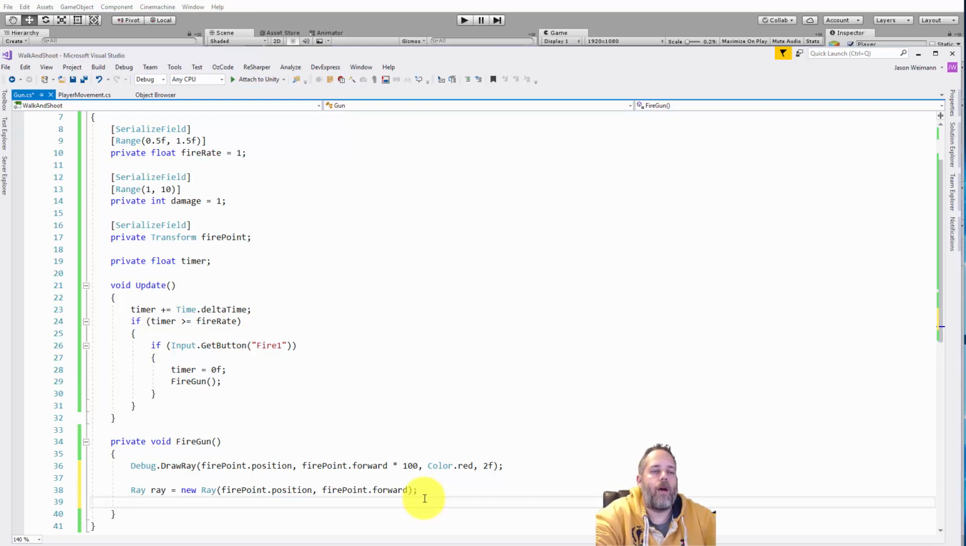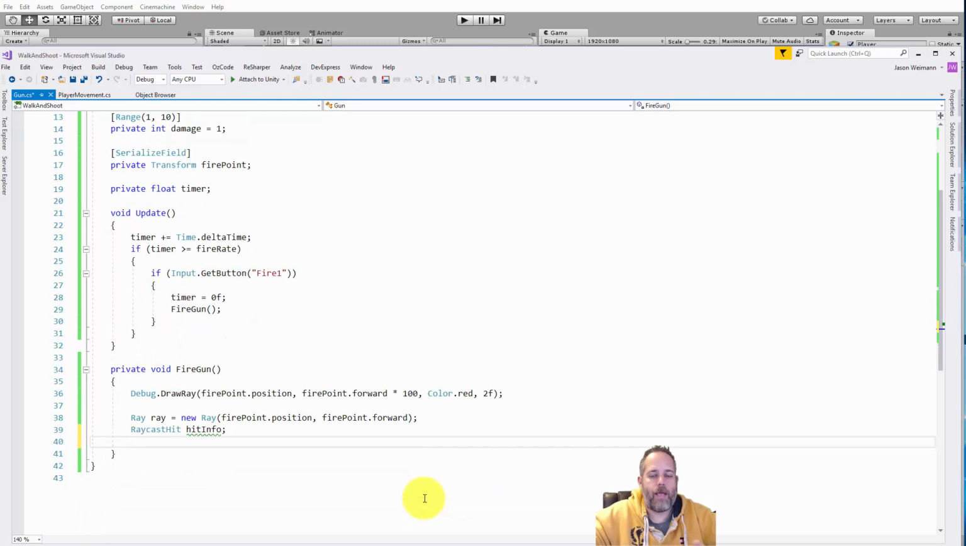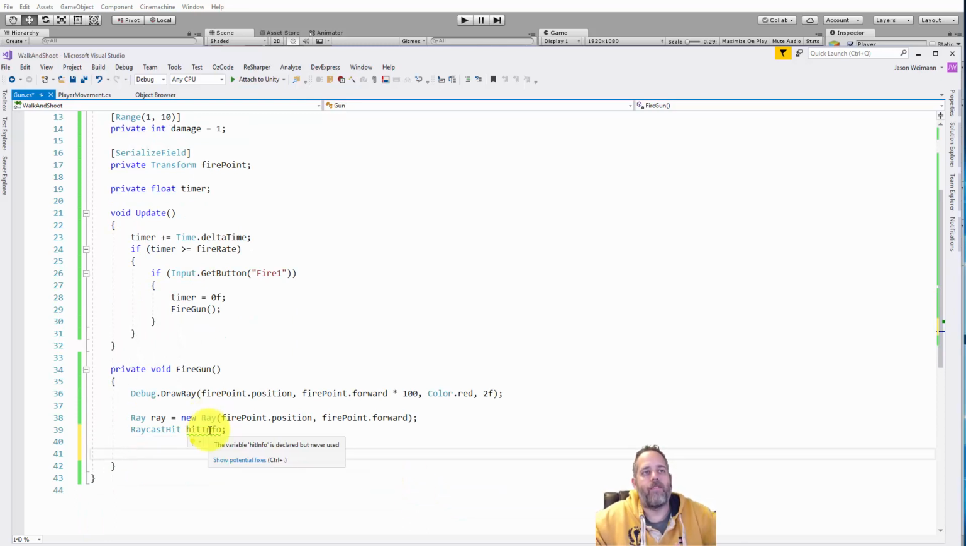Now we'll do RaycastHit hitInfo. And we just need to define this and not assign anything to it. What's going to happen is the raycast call that we're going to make is going to fill this thing with data if it hits something. If it doesn't hit anything, we won't fill it, and it'll just be empty and it won't get used.